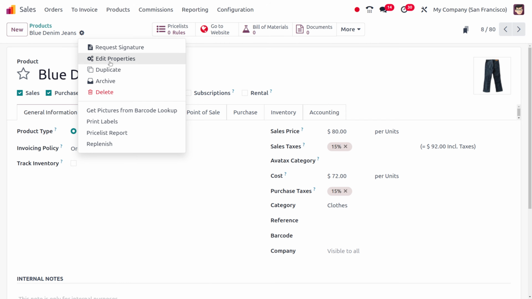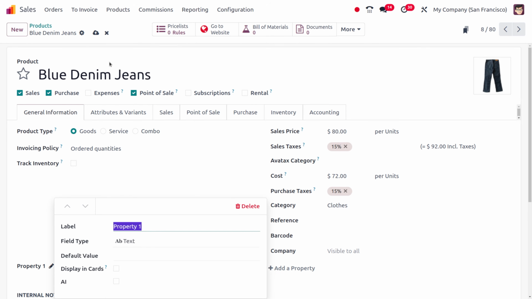Here you can find edit properties. Afterwards, here you can provide the label. So here I'll be setting the label as top customers. And you can see that we have a new field called AI. So let me enable it. Once I enable this, you can see that we can provide the prompt over here.